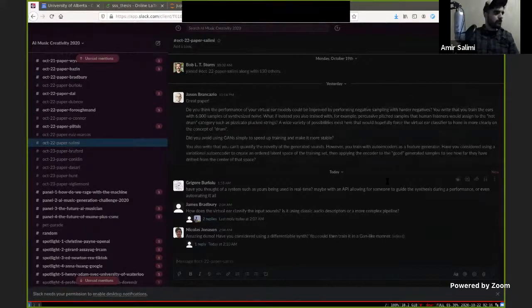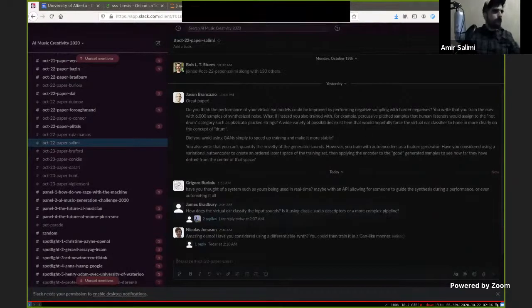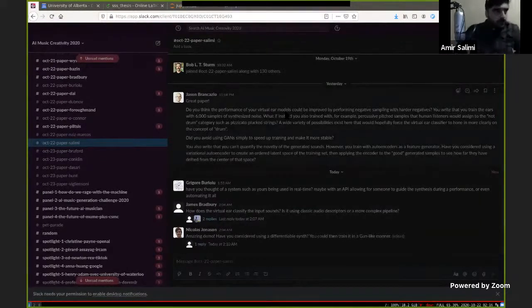Just jumping ahead, you also write that you can't quantify the novelty of the generated sounds. However, you train with autoencoders as a feature generator. Have you considered using a variational autoencoder? Because you could then look at the distance to the new sounds. Any thoughts on either of those points?